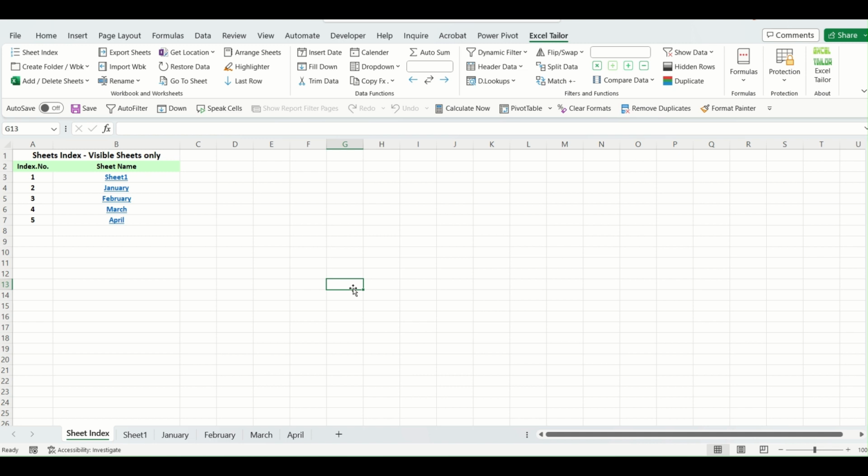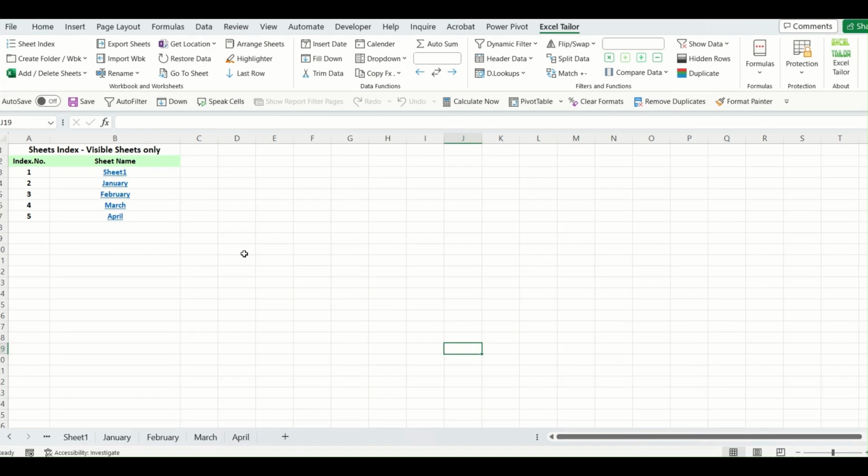Now we'll discuss our next function, which is create folder or blank workbook. Now this function helps us create empty folders in a particular directory or create empty workbooks in a particular directory. Now to create an empty folder or an empty workbook, first of all we need to go and click on this particular icon which says create folder or blank workbook.